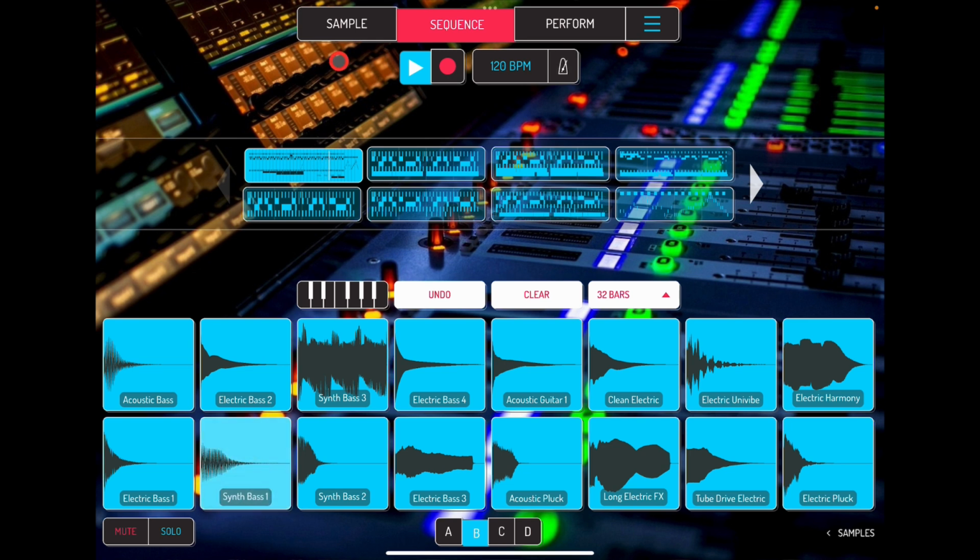Of course, we can still go mix everything. And it'll just loop back on itself again. Okay, so that's how you can build up a song from your sequences.